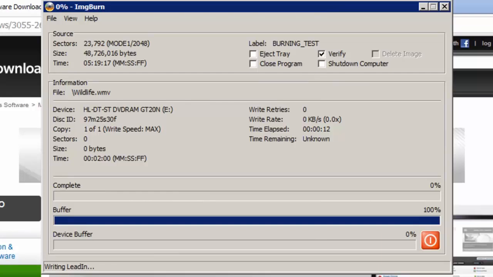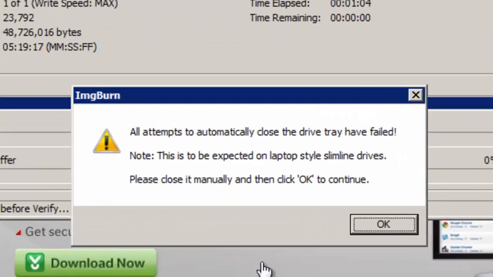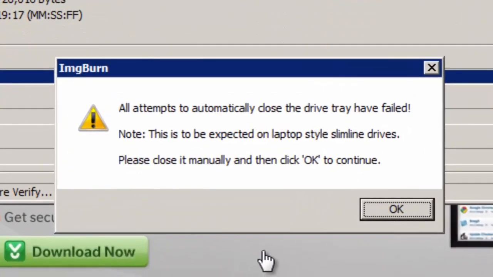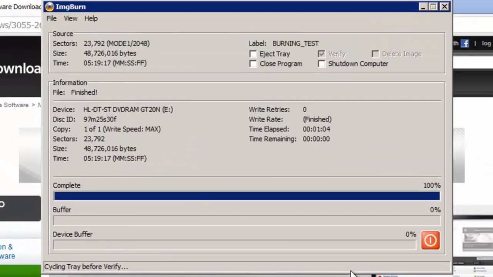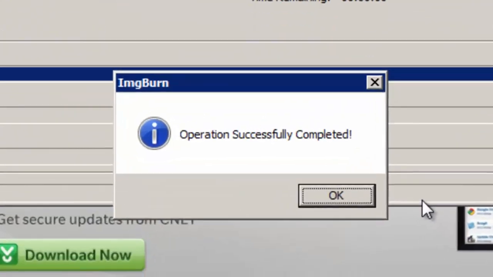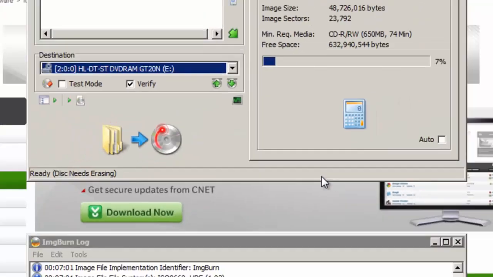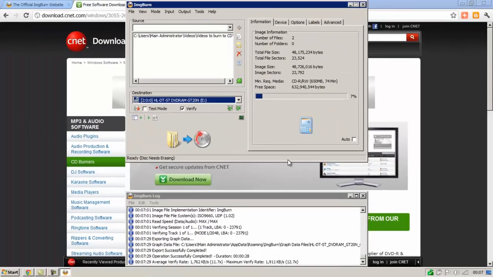The length of this process will depend upon the size of the video files that you're burning. If you're using a laptop for this particular process, like I am this time, you may get a message like this. So close the disk tray, and you can then click the OK button to continue. When the operation is completed, you'll get a nice tune to let you know that that's happened, and it will then say operation successfully completed. You can then click OK, and you can take out your CD from your CD drive.